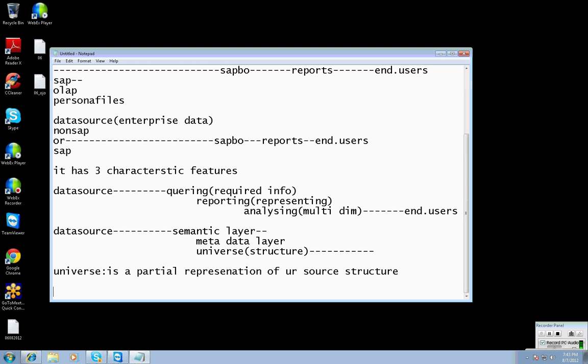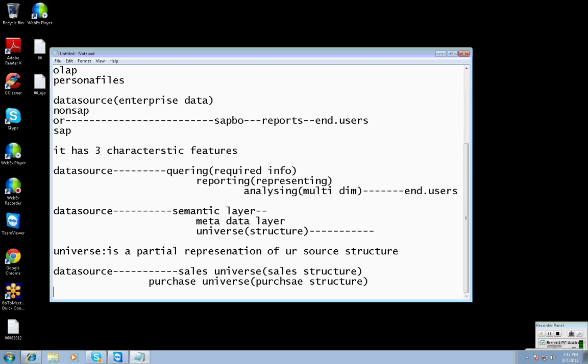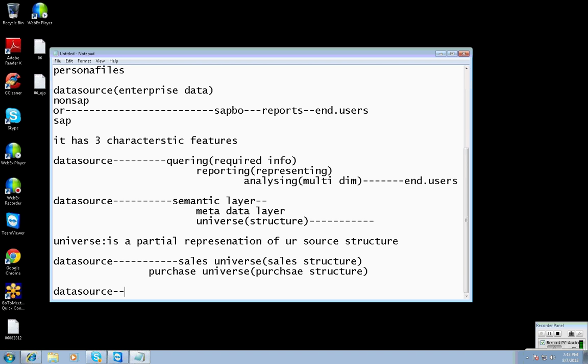At the database level, we have a lot of information; the end user may not require all that information. For sales purposes, we are going to create a sales universe, which is going to maintain the complete sales structure. For purchase people, we are going to create a purchase universe, which maintains the complete purchase structure. Like that, we maintain the universe concept, the respective requirement-related structure. Then from that we design the reports and finally give them to the end user.